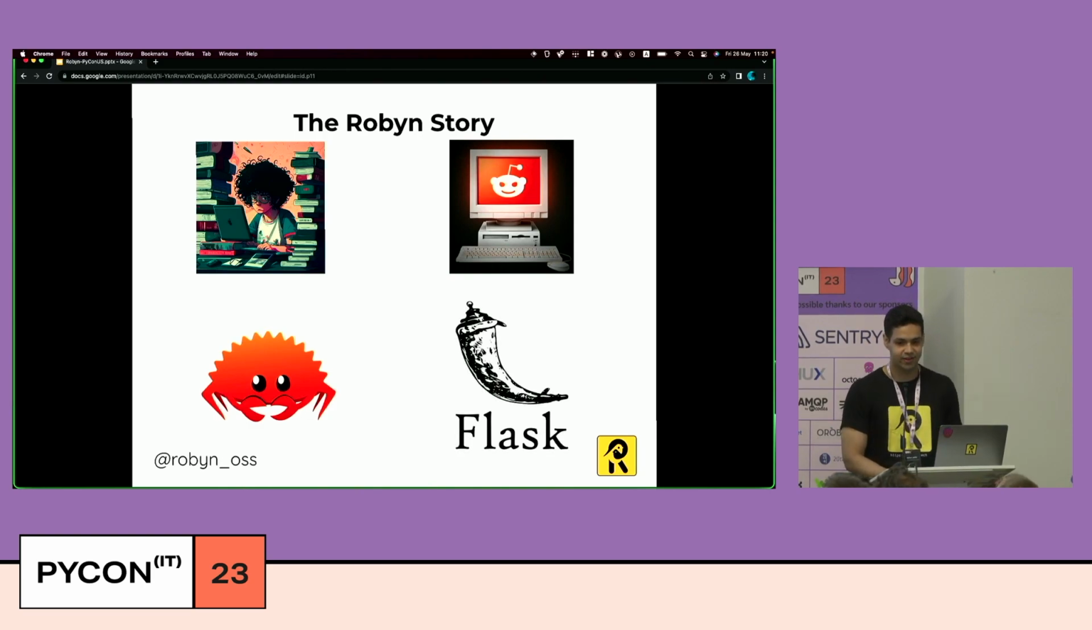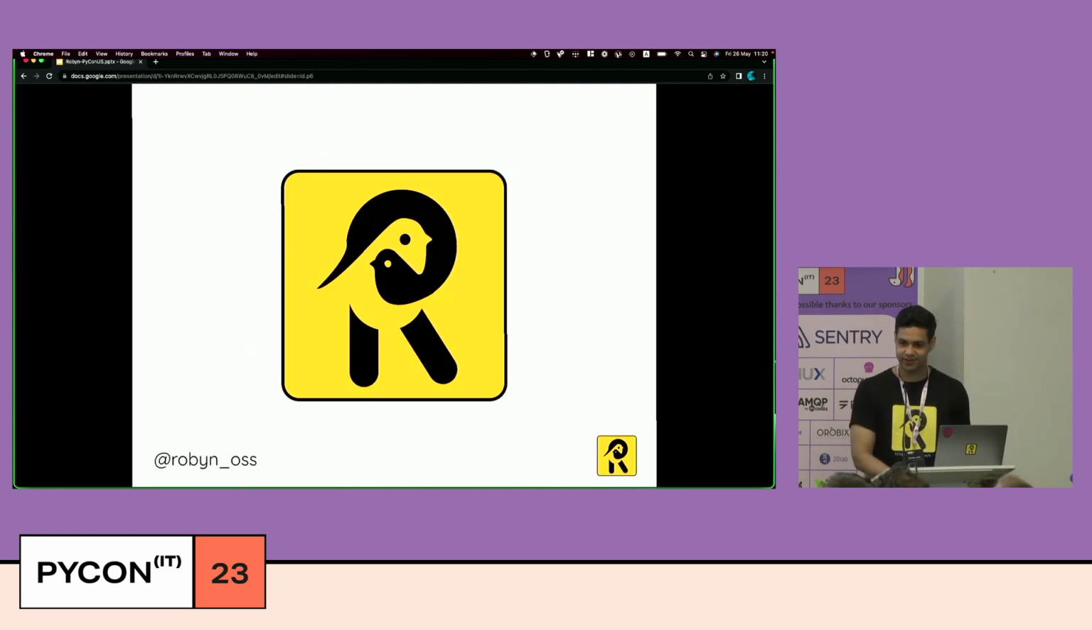I asked myself, why not create Flask with async support? And then, you know what would make it cooler? If it was written in Rust, of course. And this is how Robyn was born.